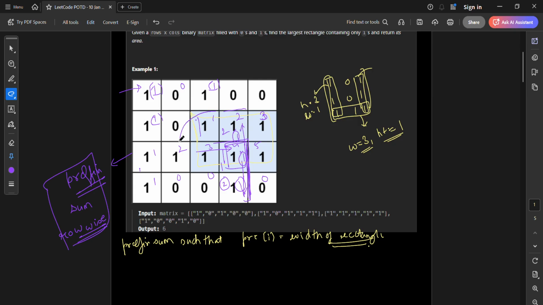Why should it be minimum? Take the example of this section only. We have 10111 and 11111. Let's say I'm standing at this part. If I make this prefix sum array, it will look something like this: 1, 2, 3, 4 and 5. And let's say I'm standing right here, what I will do is take the width as 2 right now. Then I will go downward and check if there is a 1. Yes, there is 1, so I will increase the height to 2.